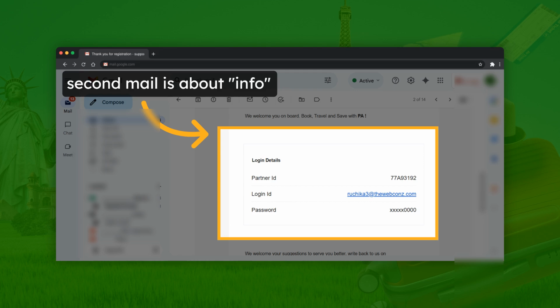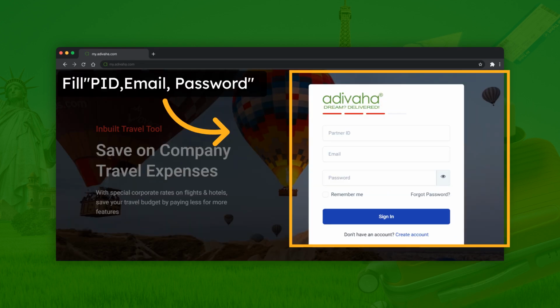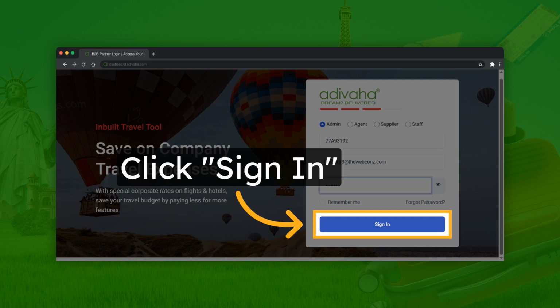Check your inbox for the second email from Adivaha. It contains your partner ID or PID, login ID, and password, required to securely access your dashboard. Enter your PID, login ID, and password from the confirmation email to log into the Adivaha dashboard and start managing your services. Click on the Sign In button to log into your account.